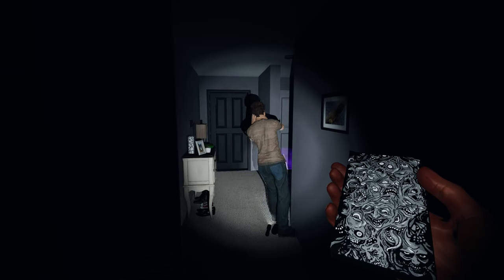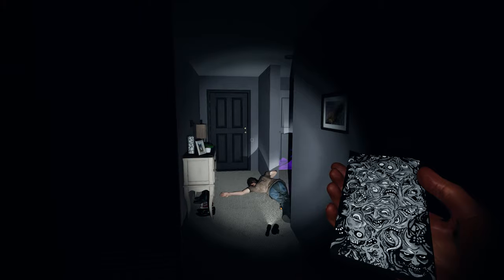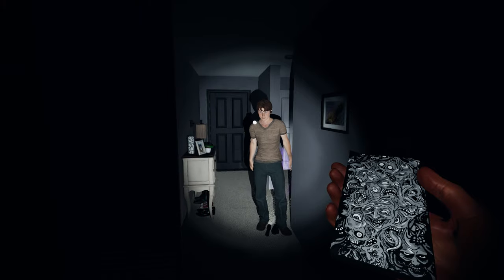Hello, ghost hunters. Did you know the curse possession, the tarot cards, can do this? Stick around to see what else you can do with these cards.